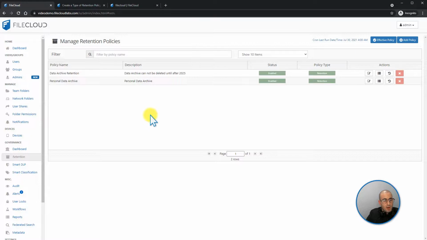From within the FileCloud admin portal under Governance Retention, as an administrator, you can create retention policies to automate some of the process related to protecting files and folders by groupings. This policy-based automation is designed to help secure digital content for compliance, but it can also enhance the management of digital content for other business reasons.